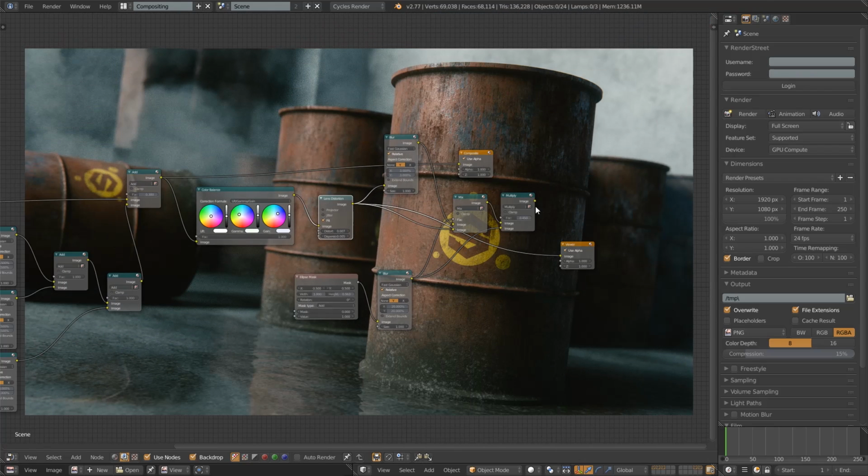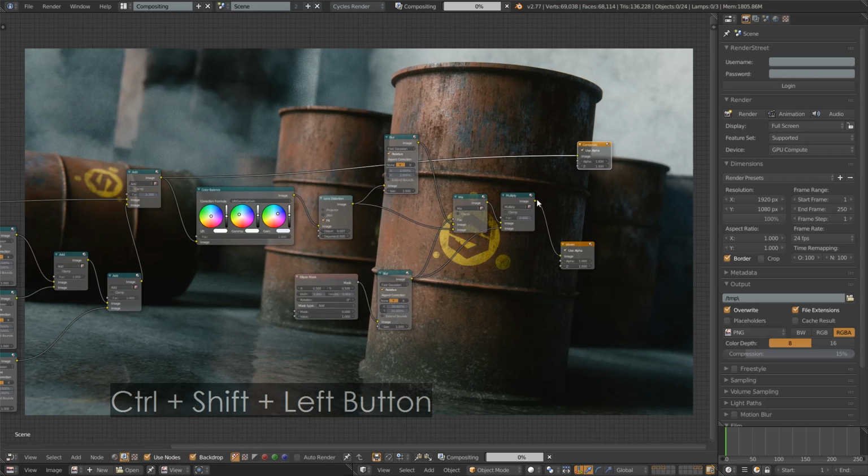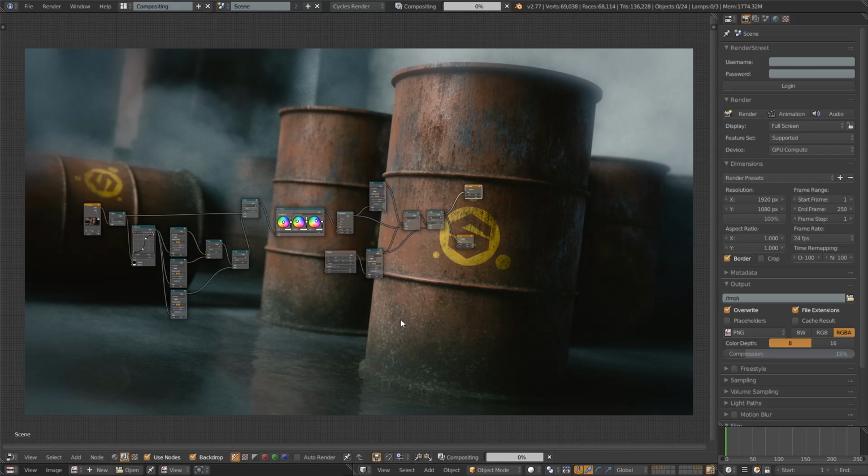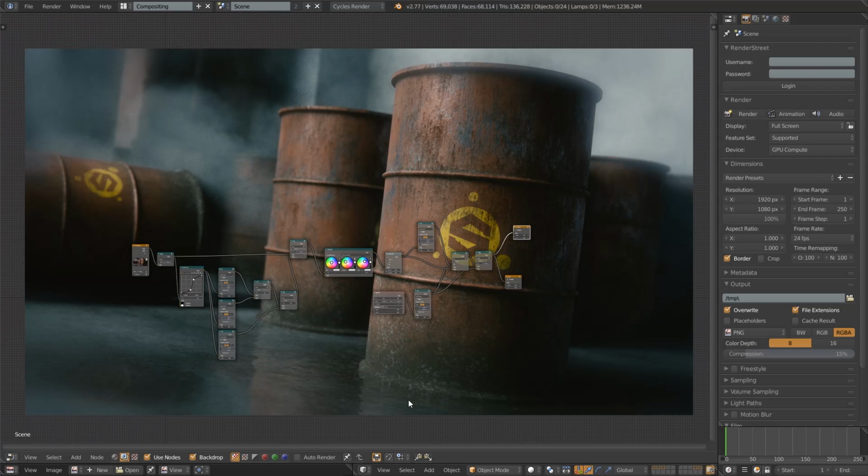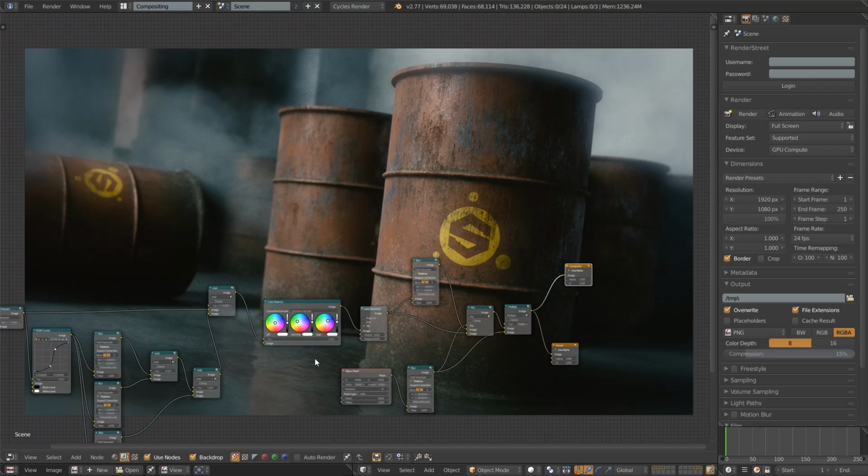Yeah, but that'll work pretty well. Let's connect that back up to that. And there is our finished, rather depressing, gloomy barrel scene.